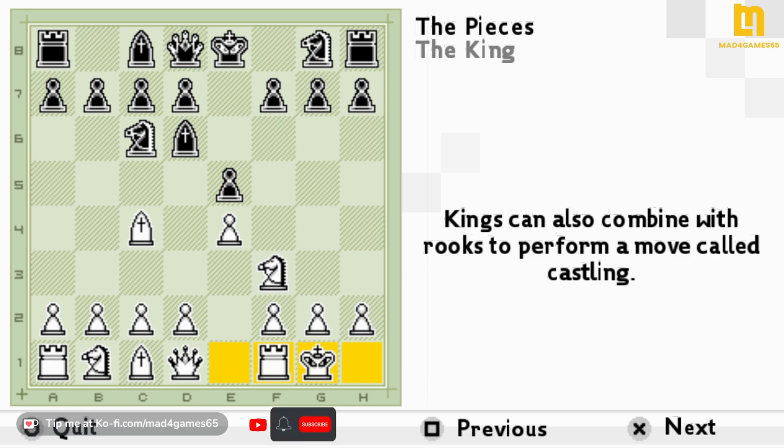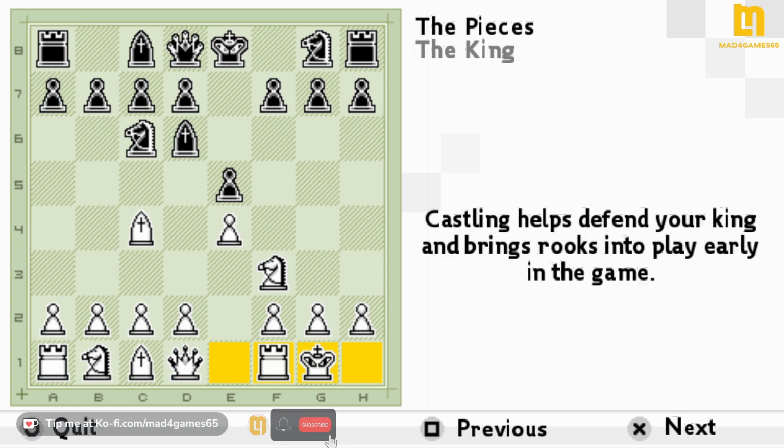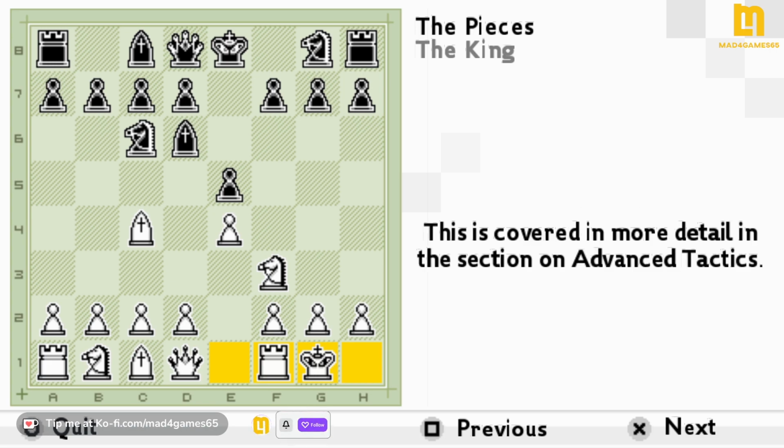Kings can also combine with rooks to perform a move called castling. This is when you move your rook towards the centre of the board and move your king into safety, which is the reason behind castling. Otherwise, your rook will be stuck in the corner of the board, so this is a good way of bringing your rook in towards the centre and moving your king into safety. Castling helps defend your king and bring the rooks into play early in the game. This is covered in more detail in the section on advanced tactics.